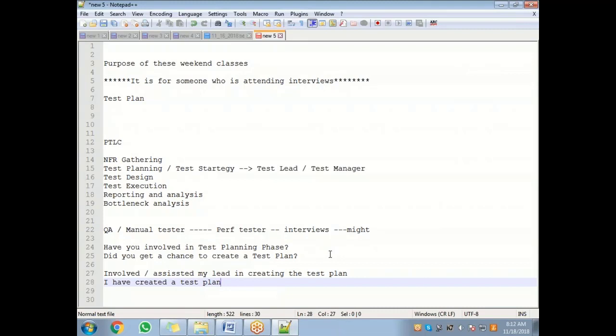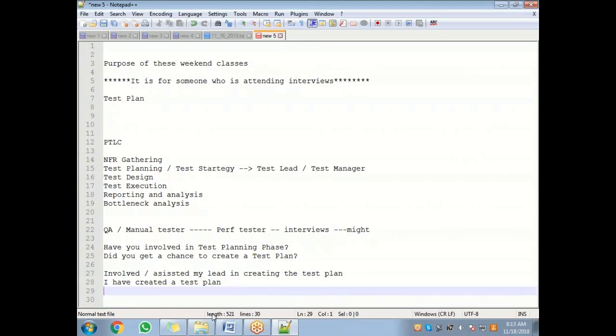I don't know if this name assistant is right. Yeah, maybe that is right. So, involved or assisted my lead in creating the test plan, or you say I have created the test plan. This is typically a general, usual question that you will be asked, whether you're going for manual testing interviews or performance testing interviews.